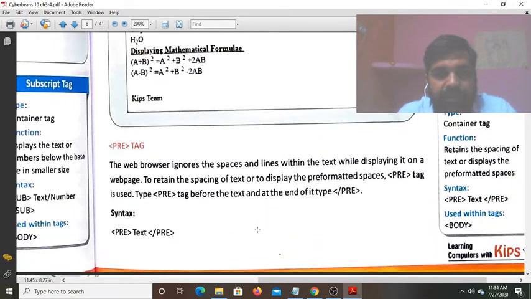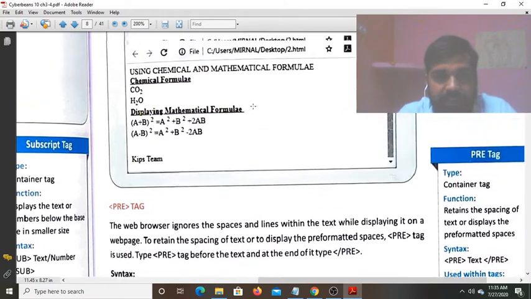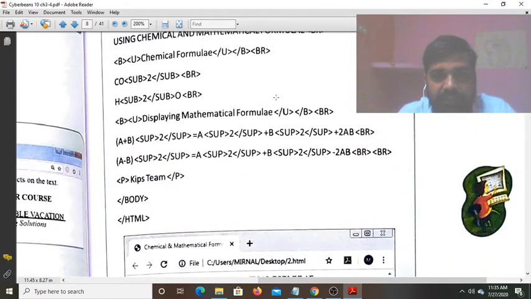Now the pre tag. The web browser ignores the spaces and lines within the text while displaying it on a web page. So while we are writing, if we do not give the BR tag, the line will not change. Here we have given the BR tag in the code. If we did not give the BR tag, both lines, the mathematical formula and A plus B whole square, would appear in the same line. Only the BR informs the browser to change the line.